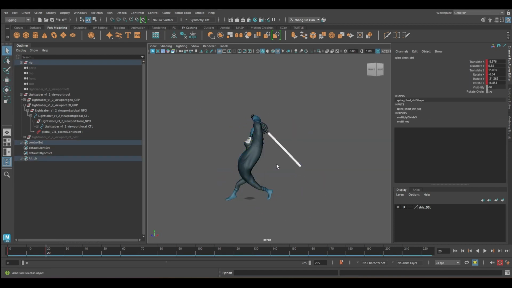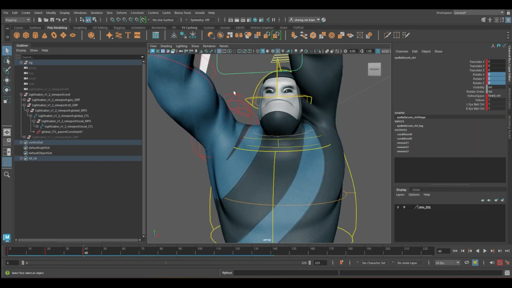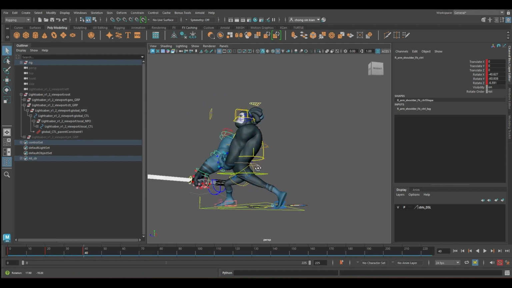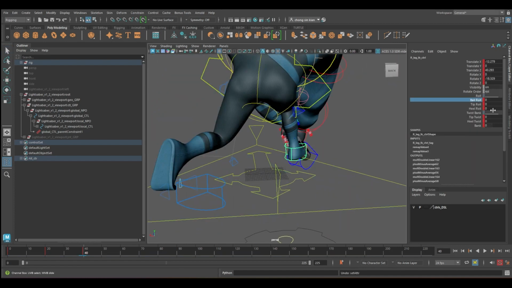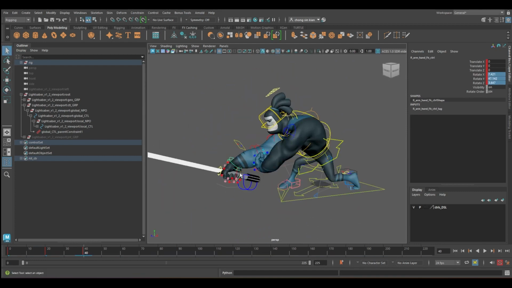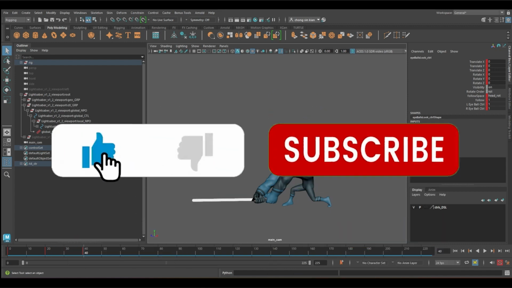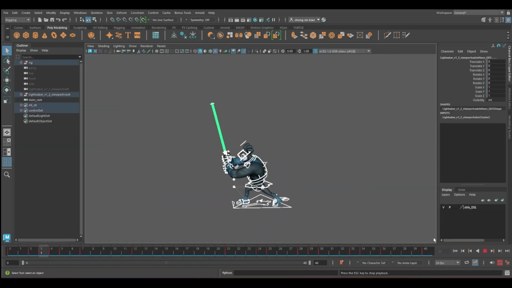We have our second pose done. So let us move on to the third pose. And with the third pose done, all you have to do is to click this magic button. And there you go, you have your final animation.